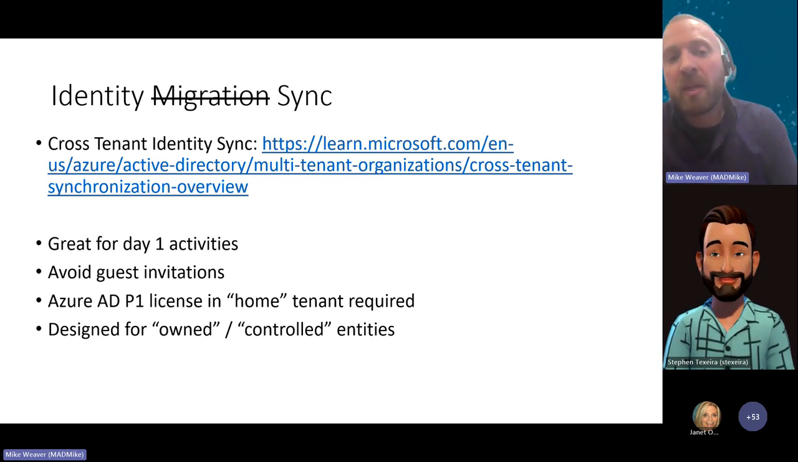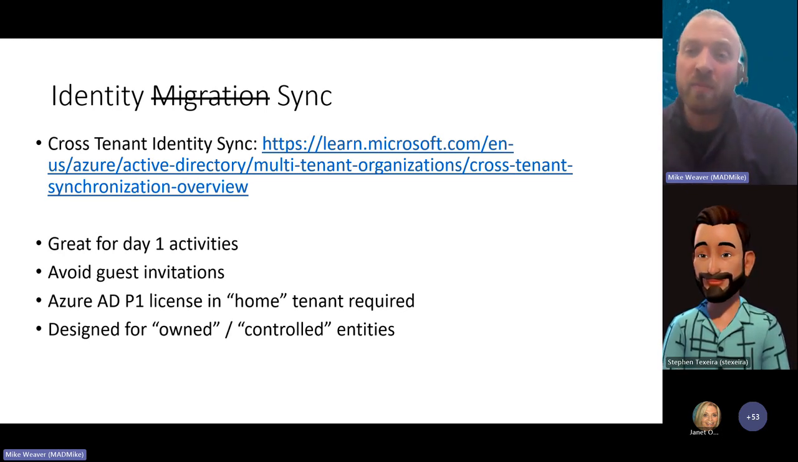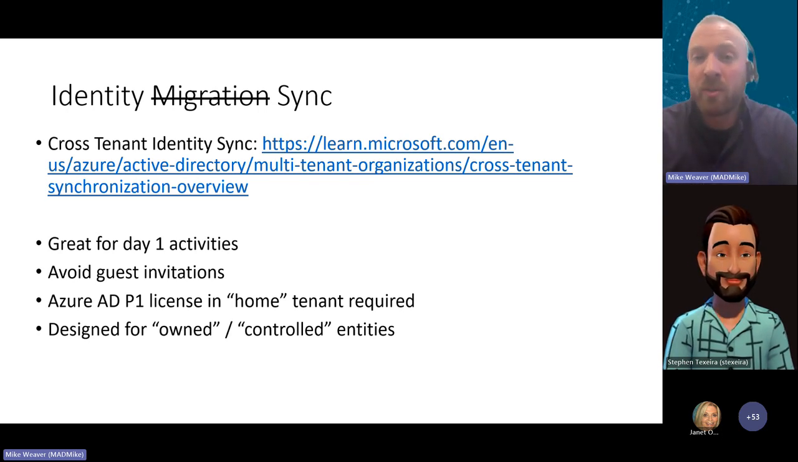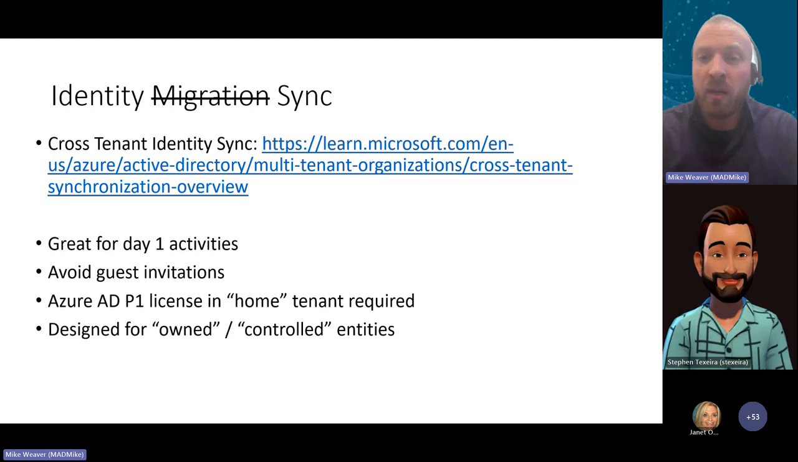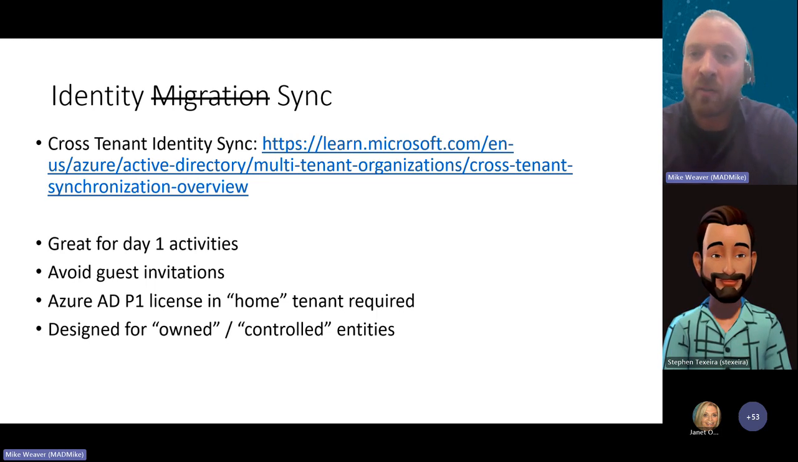This you have to have a P1 license in the home tenant, and this is designed for owned and controlled entities. This isn't for creating a partnership. There are federation agreements that you can do to get lookup GALs and things like that. But this really is designed for situations where you just bought a company and want to collaborate and not divest, right? For a divestiture or carve out, you don't want to create that agreement either.